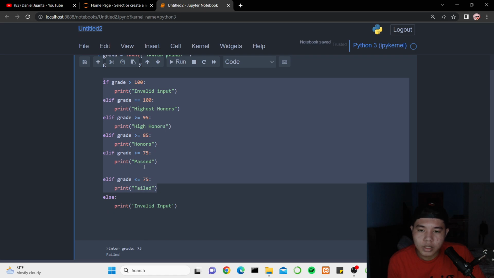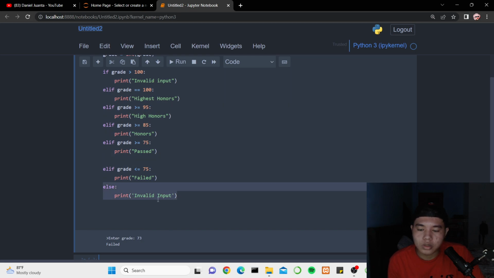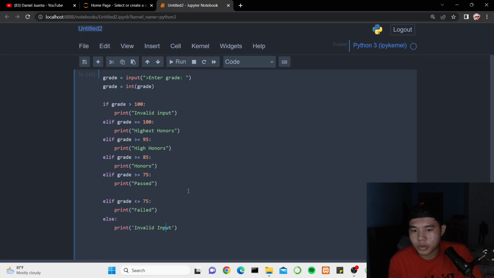And if these conditions are not met, if the grade is not equal to these conditions, then it will move to this condition right here. It will print an invalid input. So how does this work?